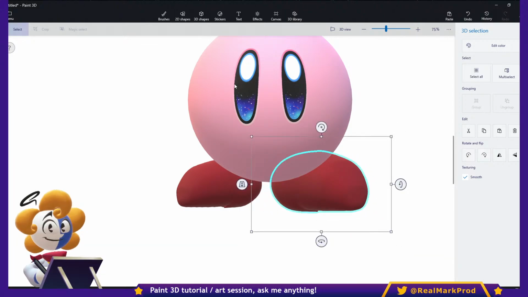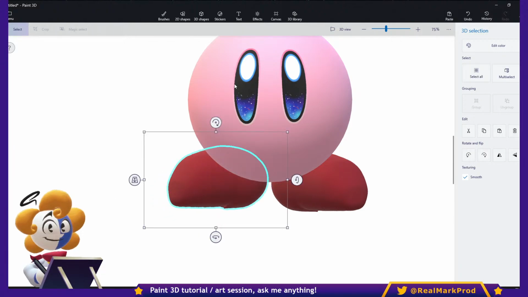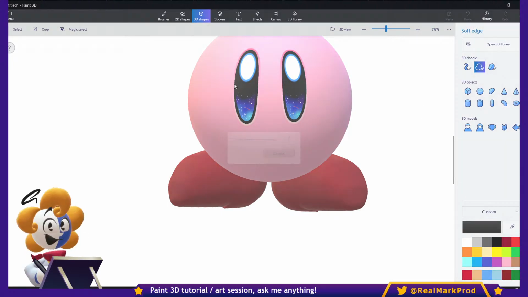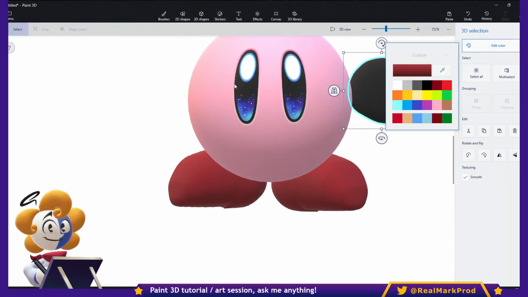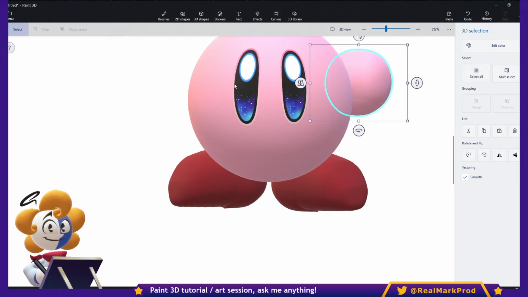Whoop, that's a little big. This kind of stuff. And then little arms. I'm just gonna draw a sort of round shape. I can use a sphere for that too, but I wanna draw stuff, because that's the most fun thing about this program.